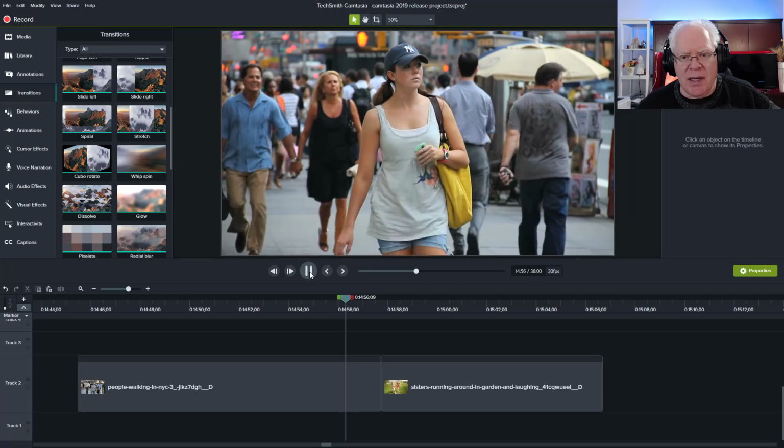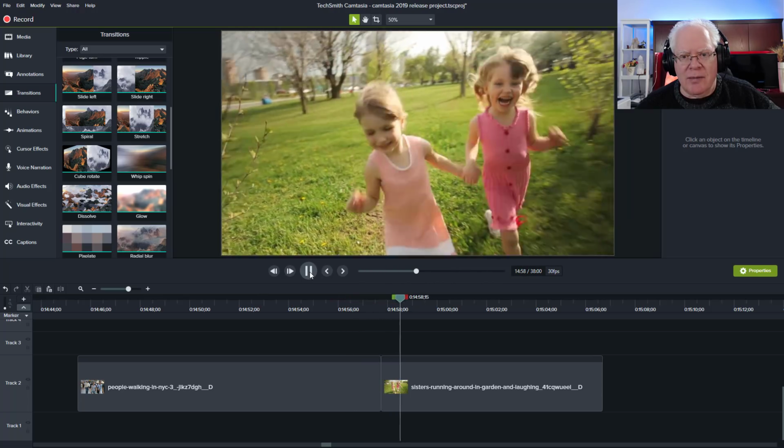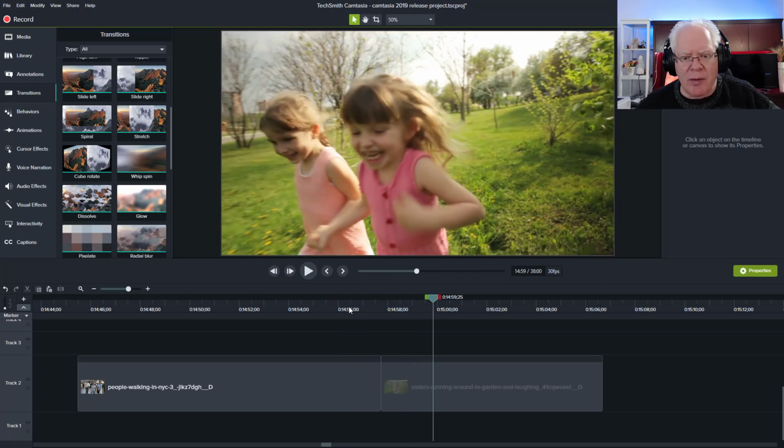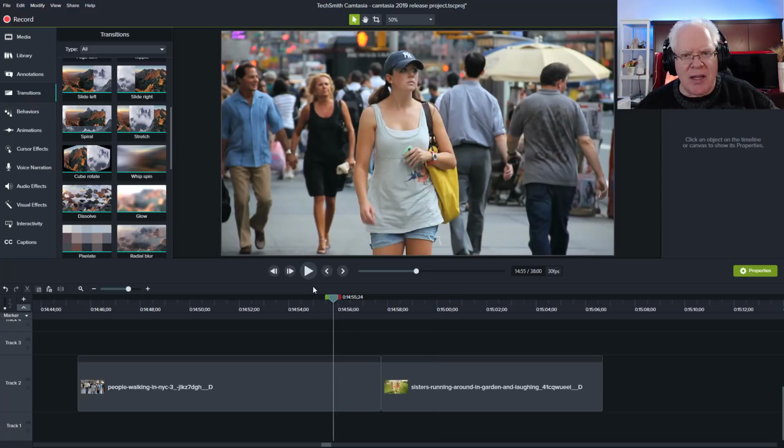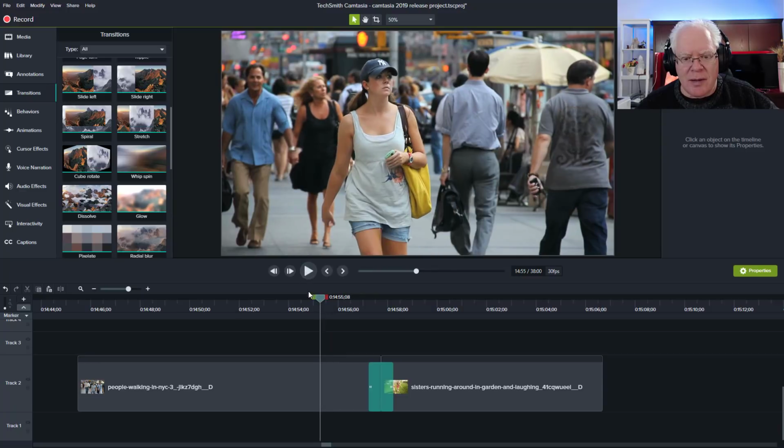I have 2 clips right here where there's a lady walking, followed by a few little girls running around. So I'm going to add that transition in. Because it already has motion, it's well suited for something like this that has motion in it. I just drop it on the timeline, as you know, drag and drop, and then let's just see how it looks.